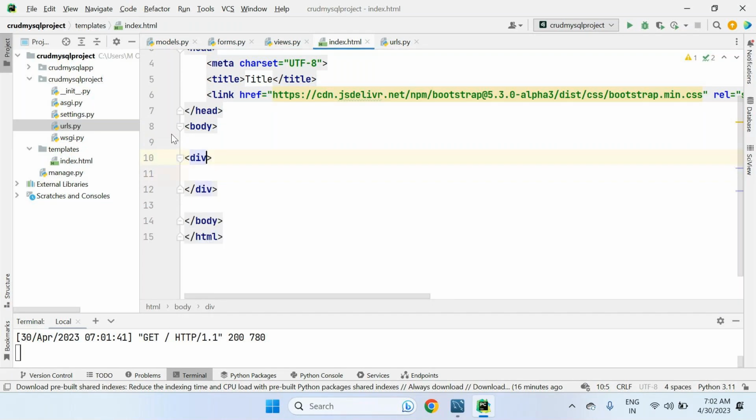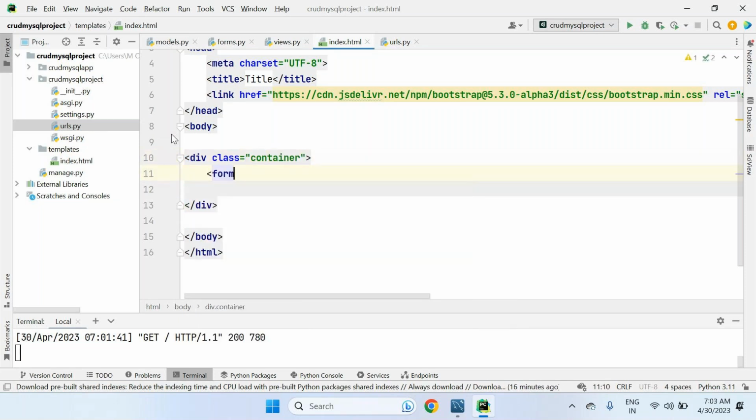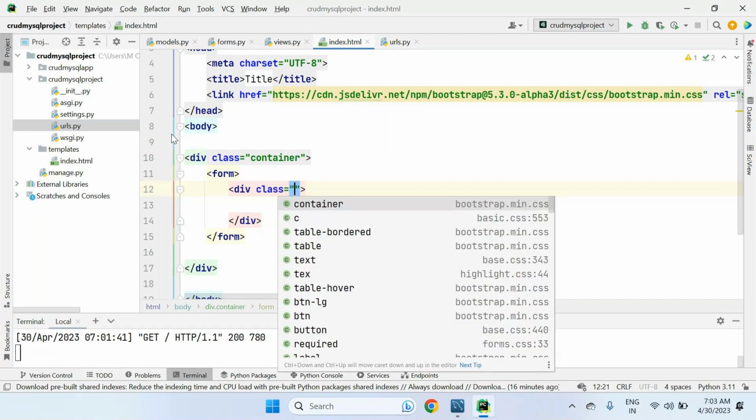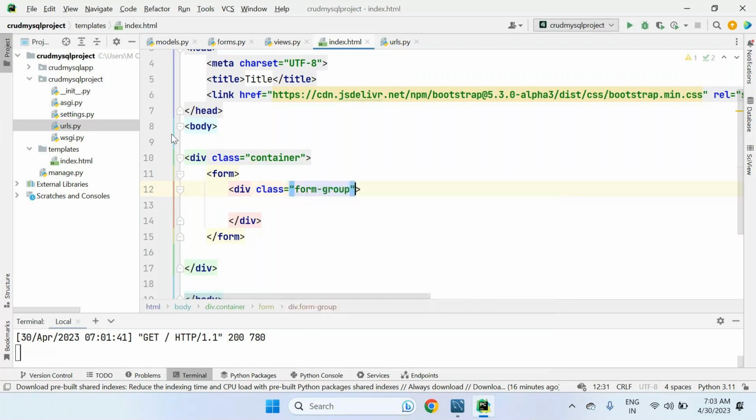In this division, class container. Okay, in this division class container, I'm taking a form tag. Inside the form tag, one more division I'm taking here. For every field, a division separately I'm taking. In this division, the class is form group. Yes, I have to group the form elements. That's what I'm using, the form group class.